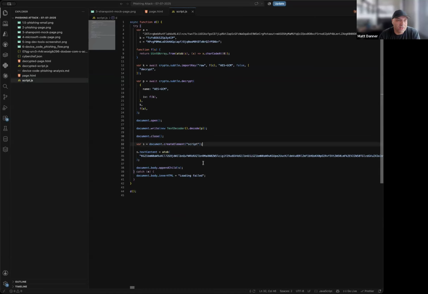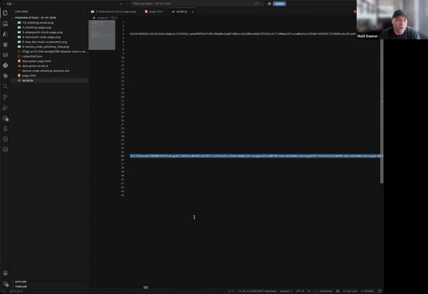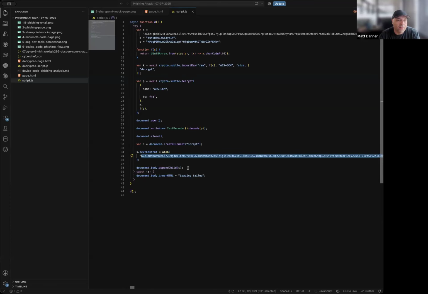Down here, we can see some more document-related stuff where a script element is being created. Then we're seeing another base 64 string being stored into this script content. The variable here is being initialized as a script element, and then for the script element, we set the text content to this base 64 data. Then we append this script element to the document body.